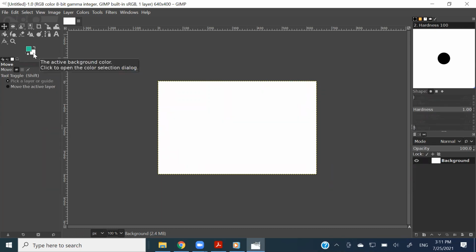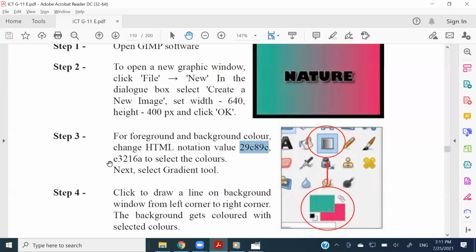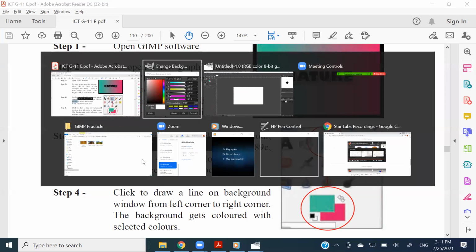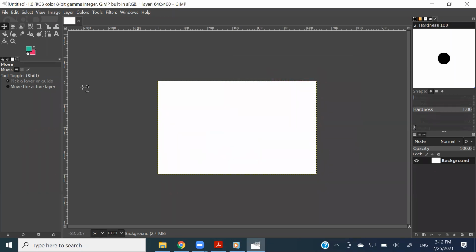And background color, click on that, and the one is E3216A. That is what they are expecting. So we are giving E3216A, right? And say okay. So you can see the colors are being applied as foreground and as background.